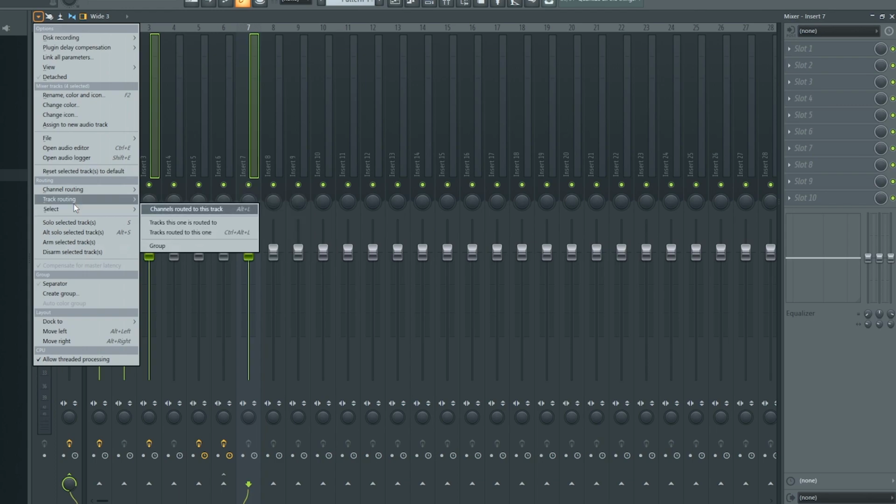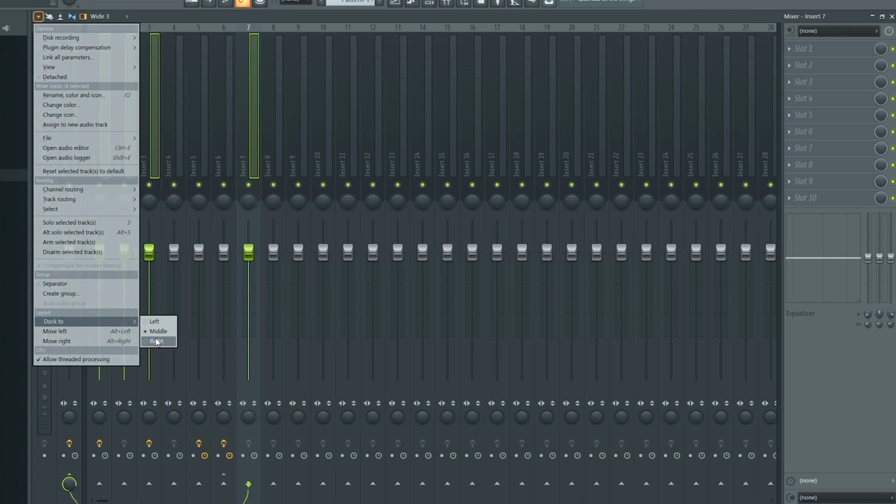And then we've got select, so we can select the channels routed, select the one this is routed to, tracks routed to this one, or group them. Select a group, I mean. You can solo the selected tracks, alternate solo the selected tracks, arm the selected tracks for recording, get onto that in a bit later, and disarm them for recording again. We can group them, add a separator, we can change the layout, we can move the dock middle, right or left. We can move it around there, and then just for CPU allow threaded processing.